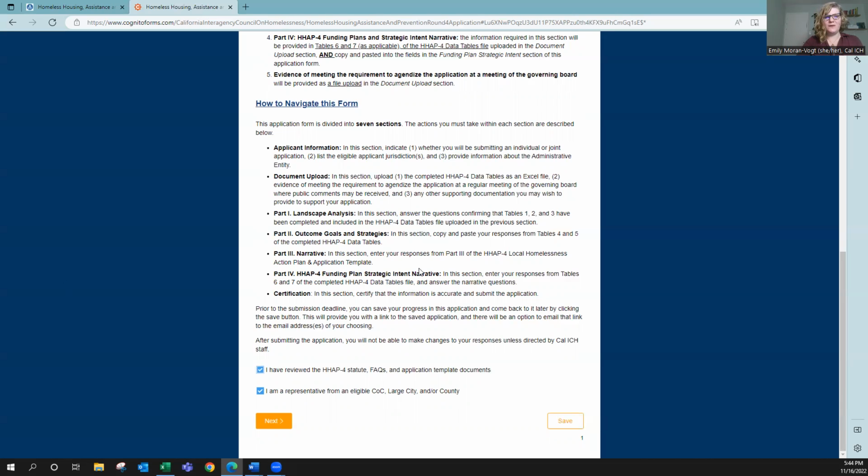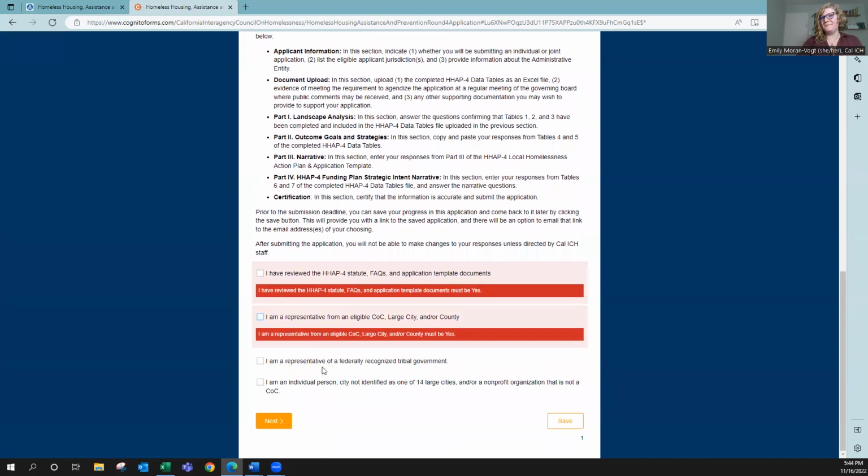At the bottom of the homepage for the application, you will see 4 checkboxes. I have reviewed the HAP-4 statute, FAQs, and application template documents. I am a representative from an eligible COC, large city and/or county. I am a representative of a federally recognized tribal government, or I am an individual person, city not identified as one of the 14 large cities, and/or a nonprofit organization that is not a COC.